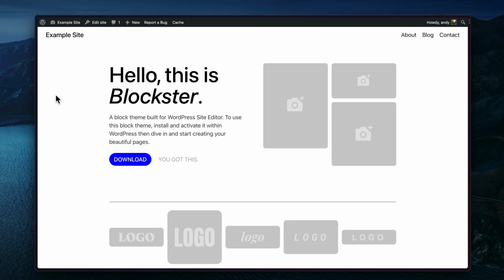Today, we're going to be going over all the changes coming in WordPress 6.2. Now, WordPress 6.2 is coming out on March 28th of 2023, so let's not waste any more time, and let's hop right in. Now, you can see here on our test site, I'm using a block theme.